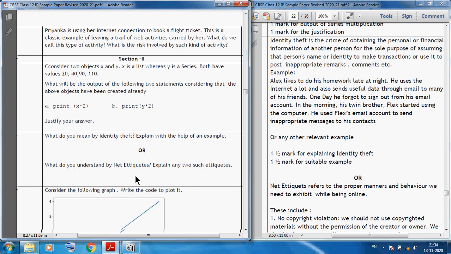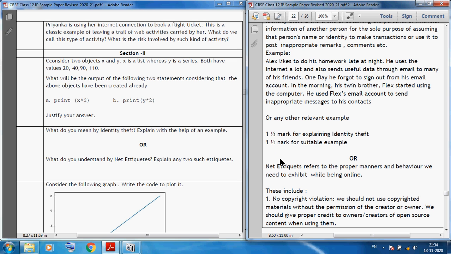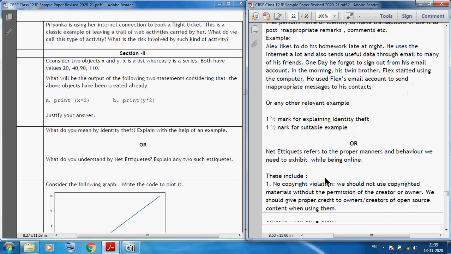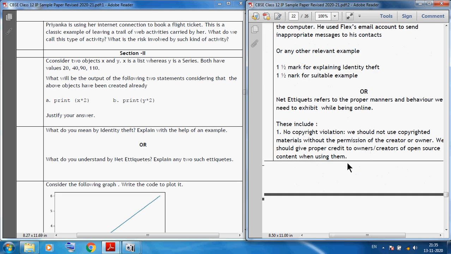Next: what do you understand by net etiquette? Explain any two etiquettes. Net etiquette, as we know, is to behave in a good manner on the internet. It refers to the proper manners and behavior we need to exhibit while being online. This includes no copyright violation. We should not use copyrighted material without the permission of the creator or owner. We should give proper credit to owners and creators of open source content when using them. Keep this in mind.